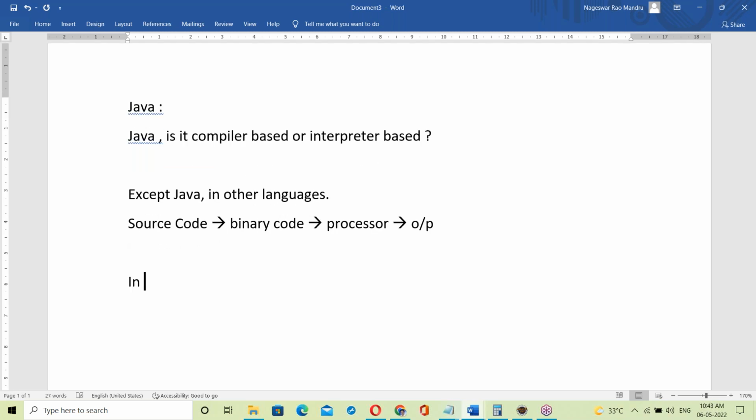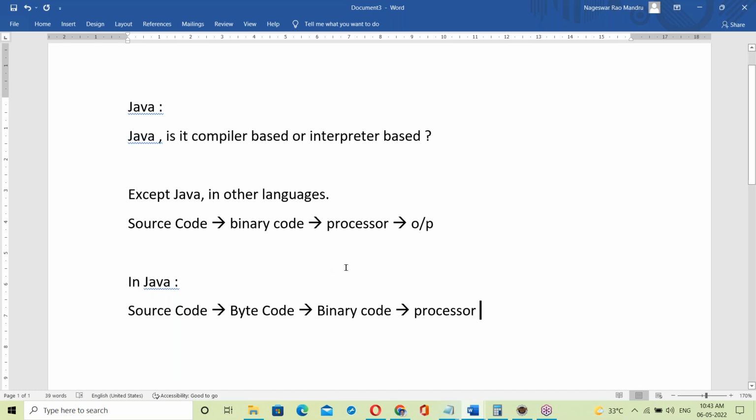Next, how does it work in Java? In Java, the Java source code first converts into byte code. That byte code then converts into binary code. That binary code is given to the processor, and the processor finally generates the output.